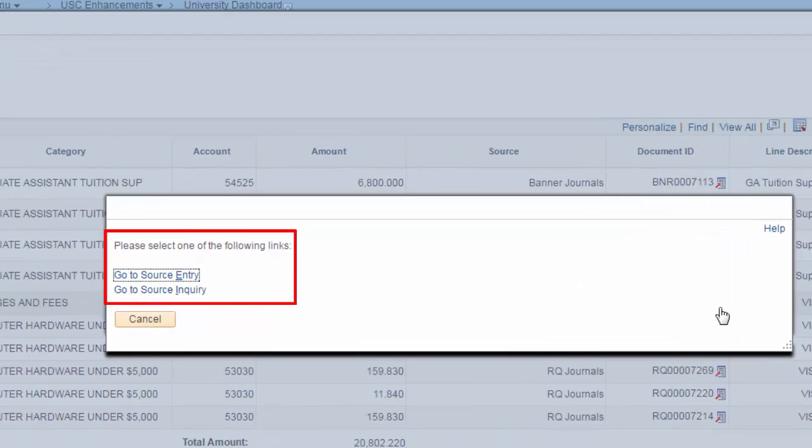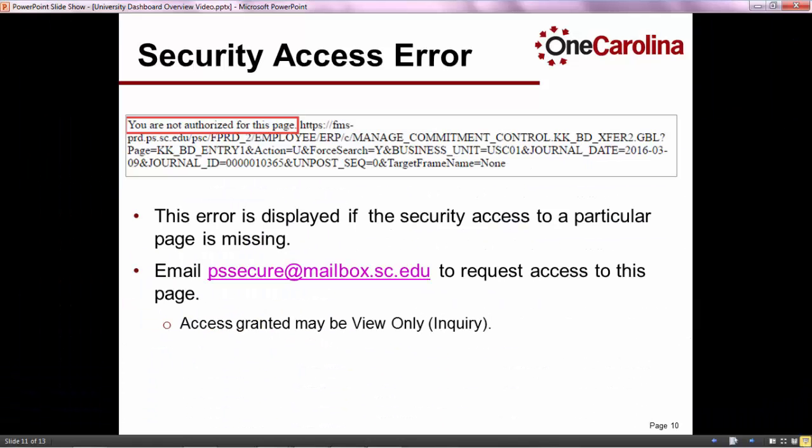When drilling down into PeopleSoft, you are presented with the following options. Do you want to access the source entry, which are the entry pages within PeopleSoft, or the source inquiry, which are the inquiry pages within PeopleSoft? The best selection when presented with this option is source inquiry, because most of us only have inquiry access to these pages. If you do not have access to the page, you will receive an error message. Notice the first sentence states you are not authorized for this page.